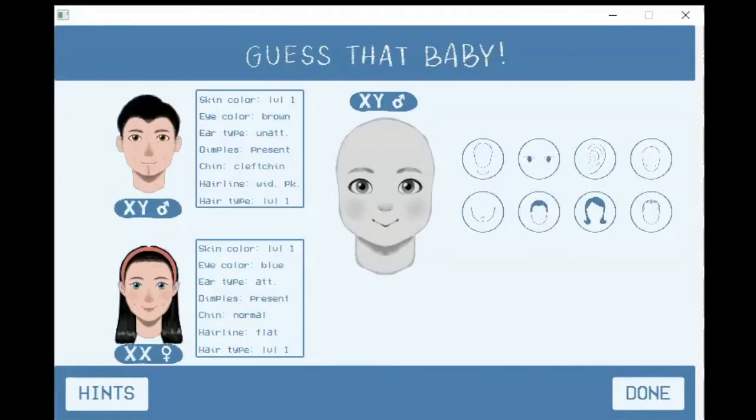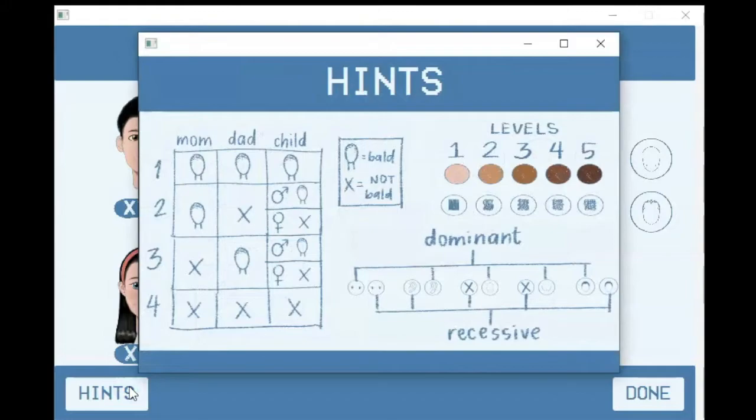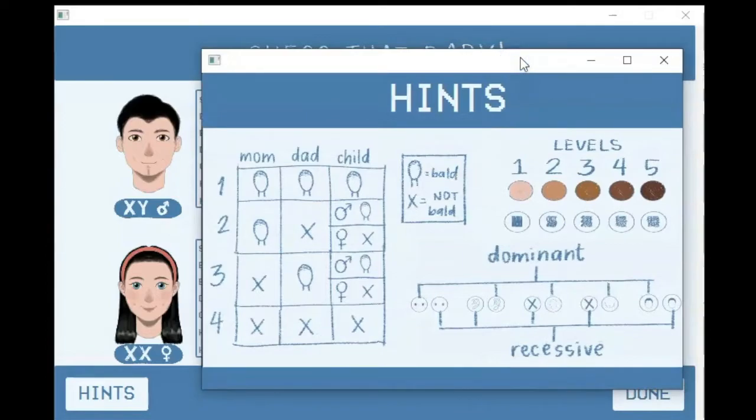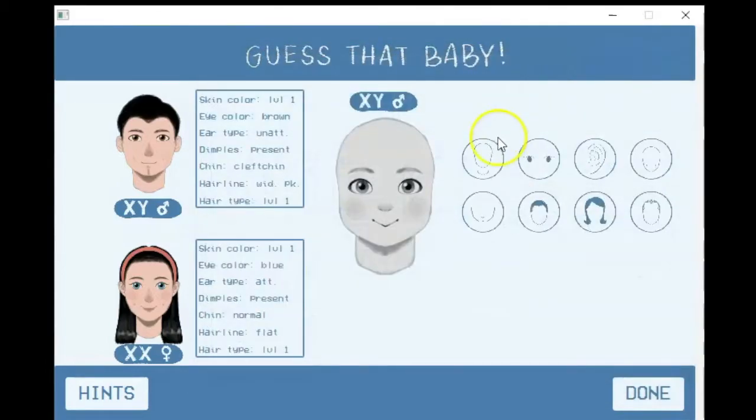After the tutorial, we are now brought to the main game window. Here we can see a lot of details, but for starters, we know that the child is male because according to the sex chromosomes, it's XY. We can click on the hints button to show us charts showing the pattern baldness guide and the list of dominant and recessive traits and polygenic inheritance levels for the skin tone and hair texture.